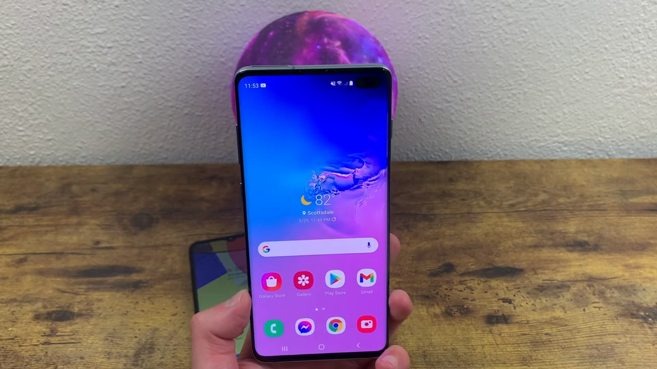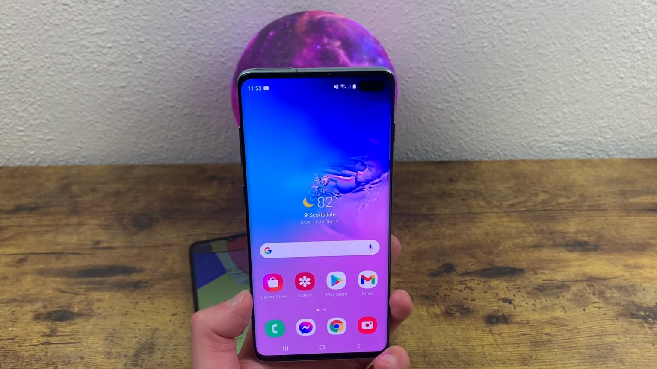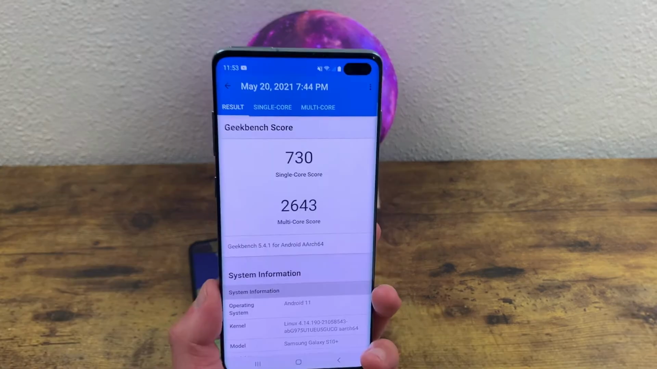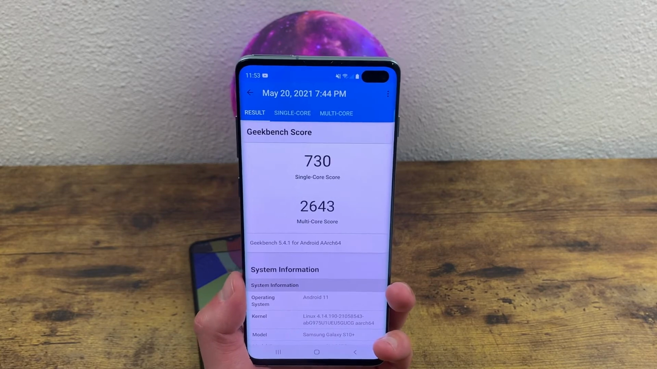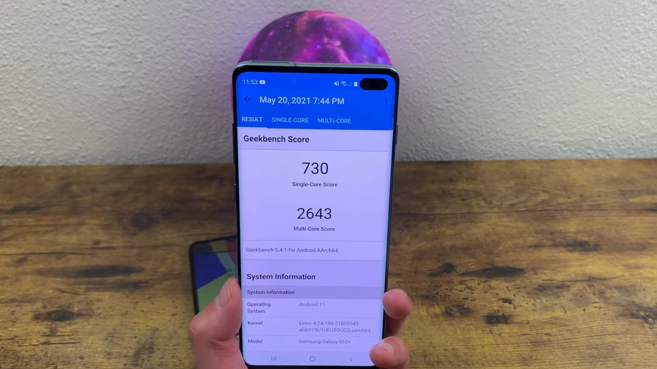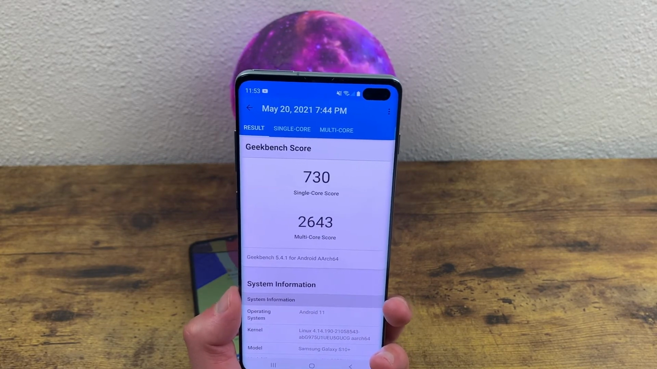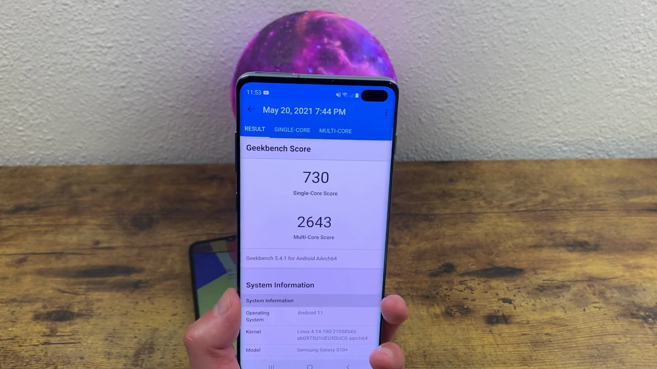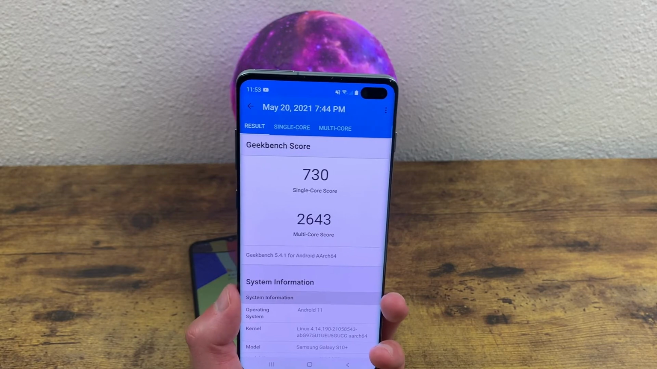The Samsung Galaxy S10 Plus is getting 8 gigabytes of RAM with the Qualcomm Snapdragon 885 processor. I ran a Geekbench 5 benchmark test on this phone as well, and it came back with a single core score of 730 and a multi-core score of 2643. So this phone is so much more powerful than the Samsung Galaxy A12.